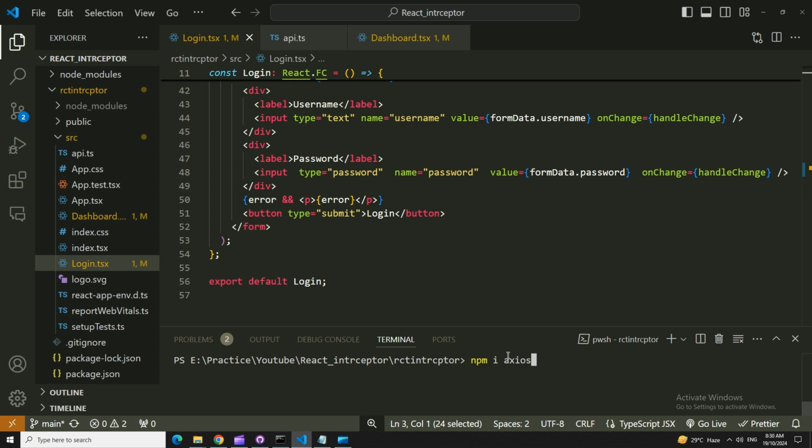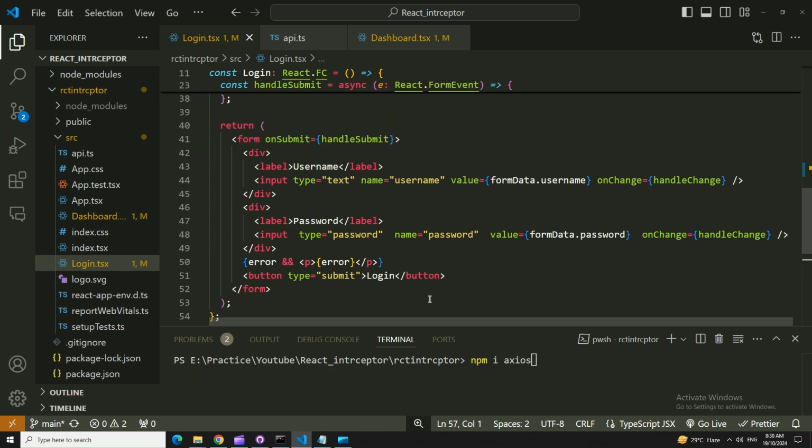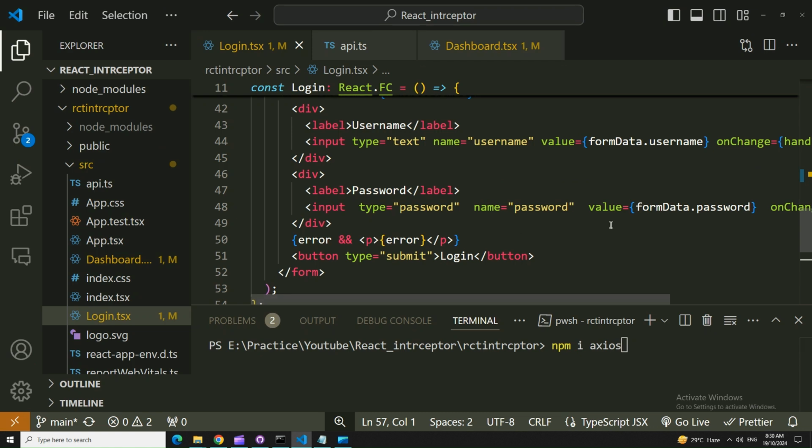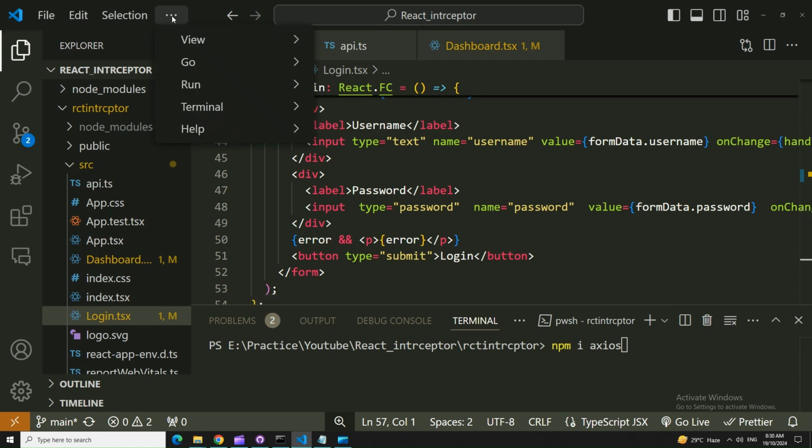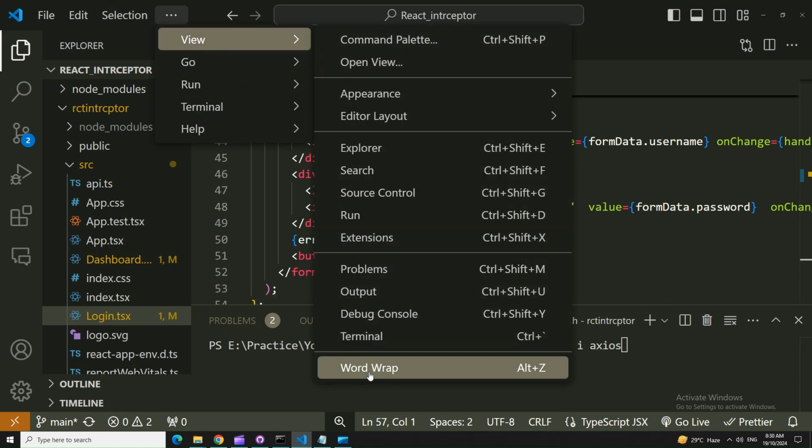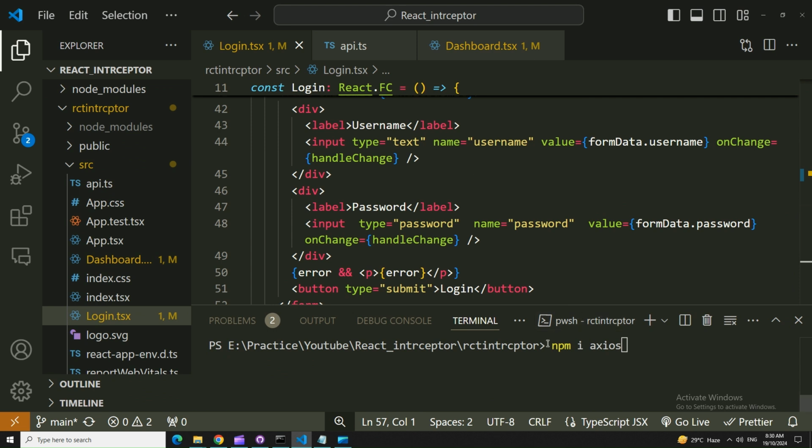First of all, we installed the npm i axios. This is the command that we will be using to install Axios. Let me increase the font. Okay, I need to word wrap. Okay, so you can see that I'm using npm i axios. Post that we will have React router DOM, which is something we would be needing. So npm space i space react-router-dom, this one.